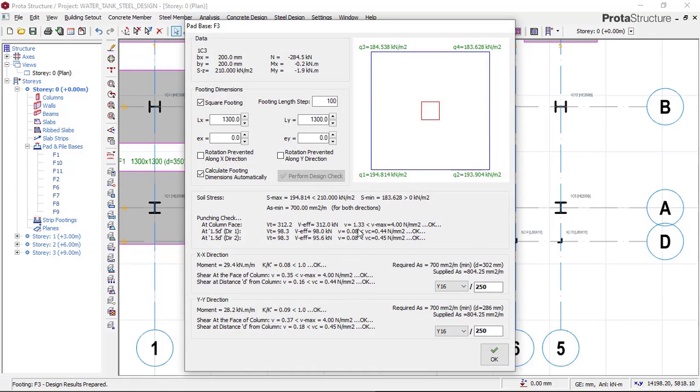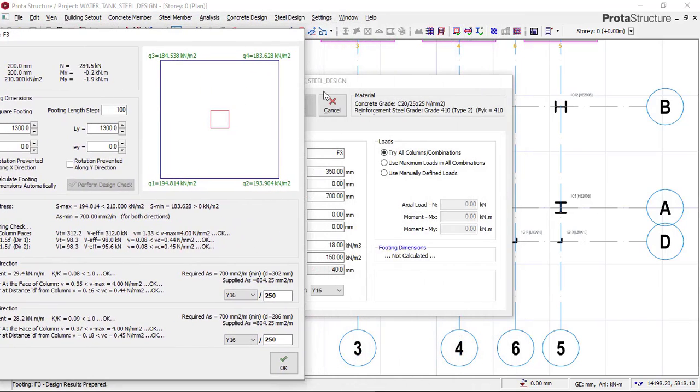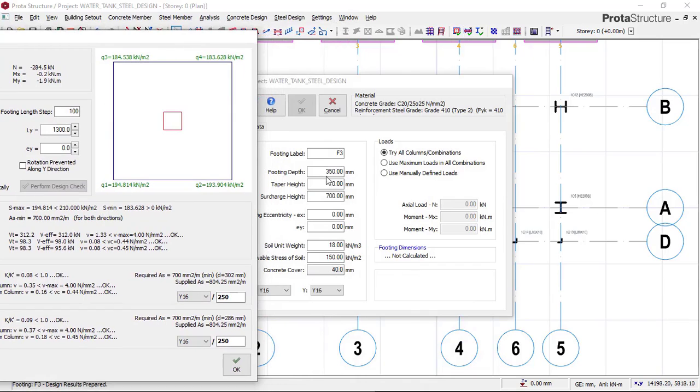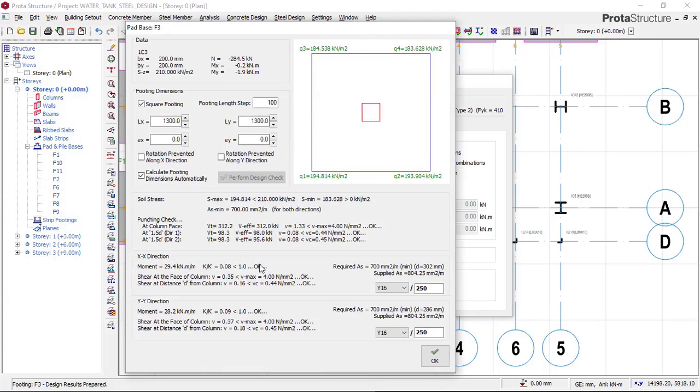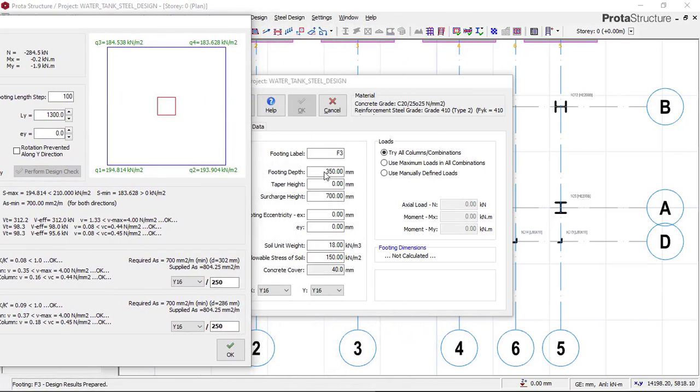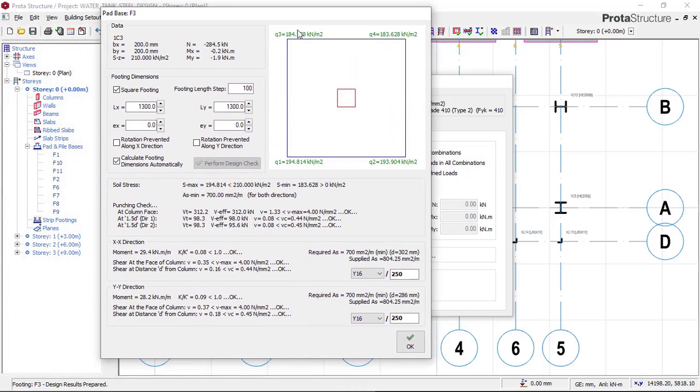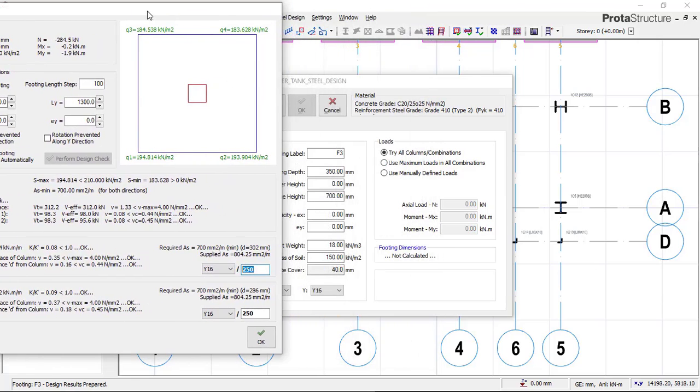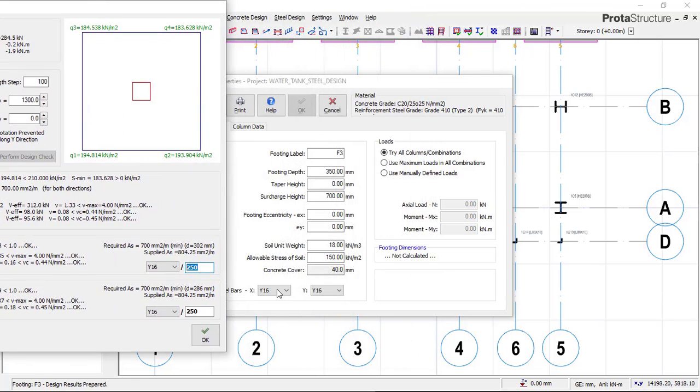They must be okay, and okay, and okay. Any failure on this punching check, you go and increase this footing depth, and any failure on this shear, you also go and increase this footing depth. Any failure on this spacing, if this spacing is below 100 millimeter, then you go and increase your size of reinforcement.